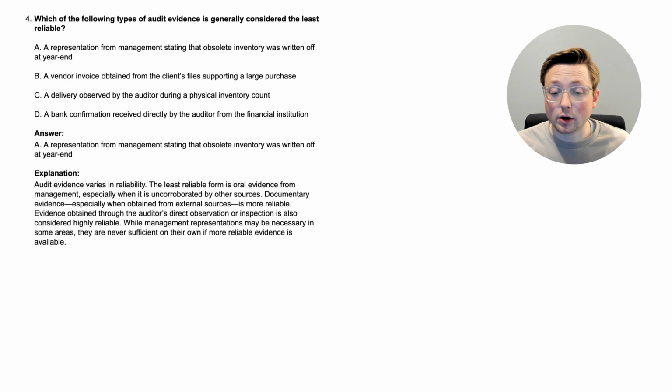Evidence obtained through the auditor's direct observation or inspection is also considered highly reliable. So if an auditor observes something directly, they're doing a walkthrough or something like that, that is going to give better evidence than oral evidence. While management representations may be necessary in some areas, they are never sufficient on their own if more reliable evidence is available. So just to reiterate, in this question, we learned that oral evidence is almost always the least reliable evidence when it comes to obtaining sufficient appropriate evidence.